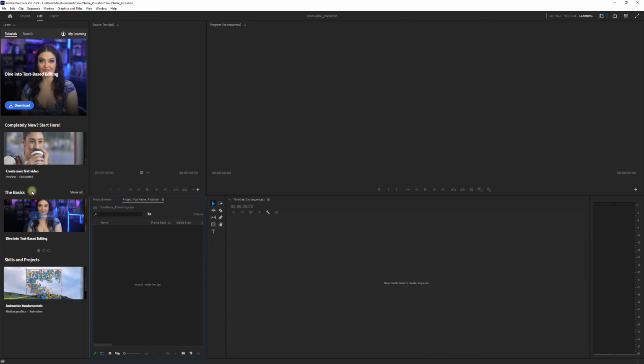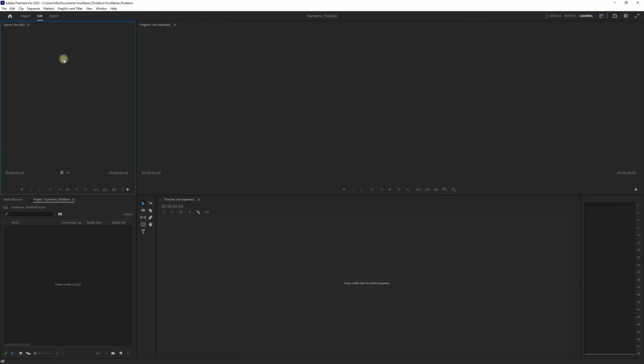So you'll see this learn. Ignore this, okay? Close under here, this little three lines, close panel, right? It's only going to confuse us. And then from there you will have your project within here, right? Like I mentioned, ignore the media browser. You're just going to focus on your project and then your name underscore pixilation.